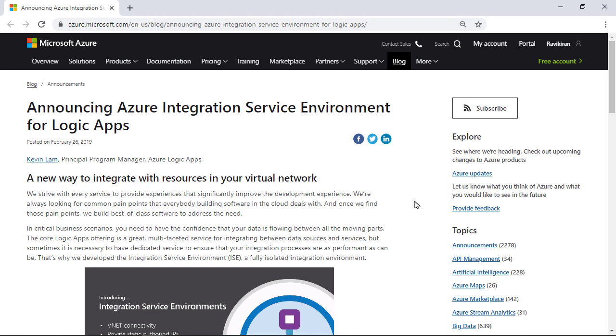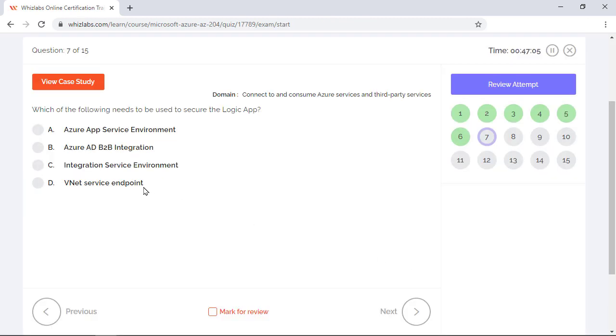Well, Logic App's integration service environment provides a fully isolated and dedicated environment for all enterprise-scale integration needs. When you create a new integration service environment, it is injected into your virtual network, which allows you to deploy Logic Apps as a service on your VNet. So option C is the right choice.